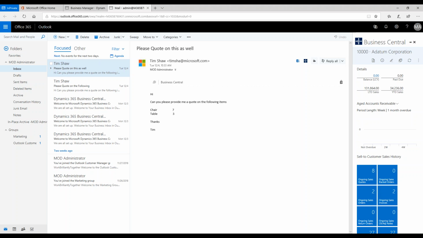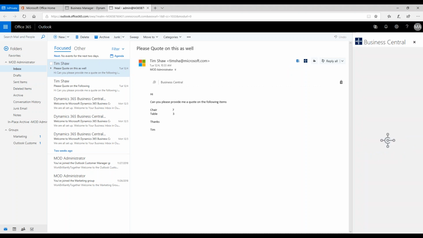So let's go here and do new. And on this selection that's coming up, you can see that I can do a quote, I can do a purchase order. So this works both ways, right? So a vendor sends you a quote for something, you need to create a purchase order for it. I can do that from the email as well. So let's do a quote. So I click on Sales Quote. Once again, on the right-hand side, it's jumping into Business Central, opening that up for me.